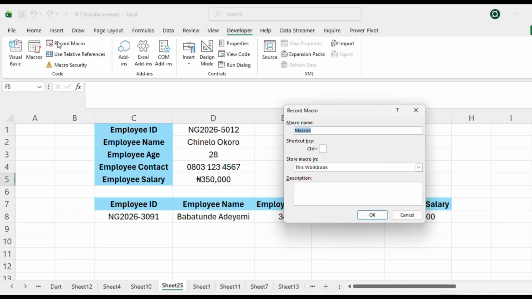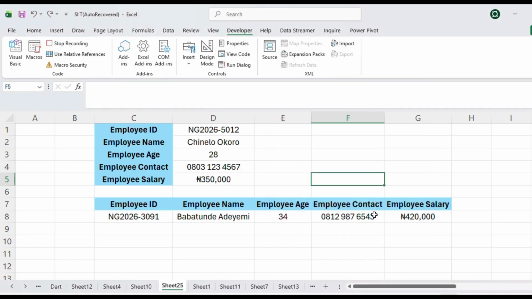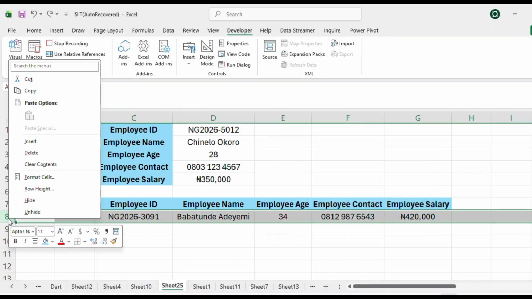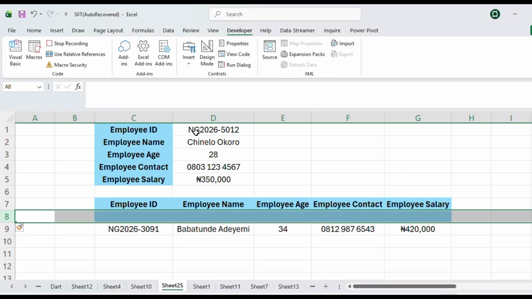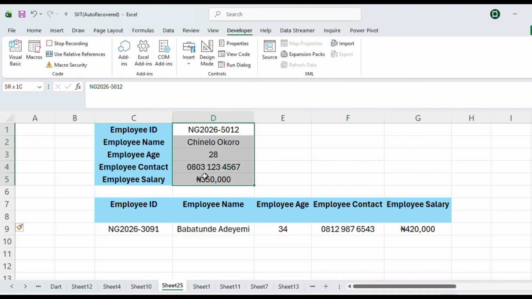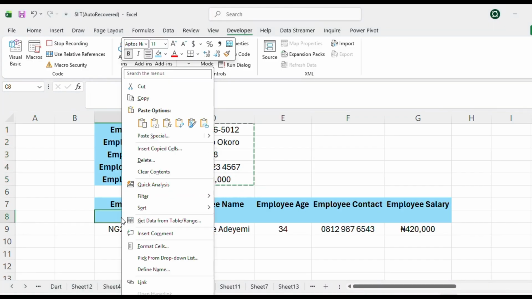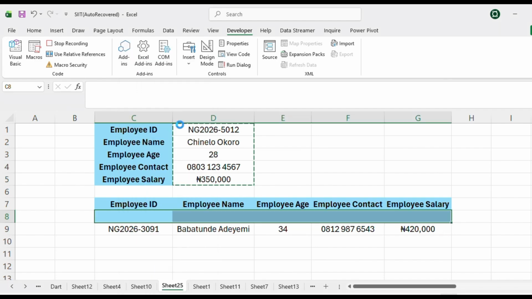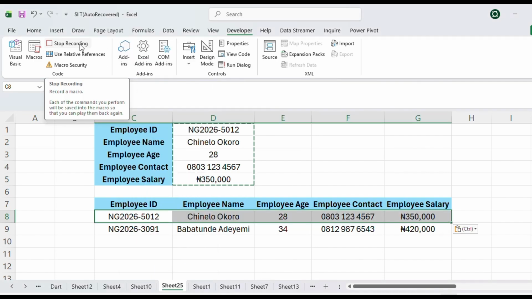I'm going to name this macro 4, and I can do Control O for my shortcut. I'll press OK. I will proceed. Insert a new row. Then I'm going to copy this, paste it here but transpose it. Then I'm going to stop my recording.